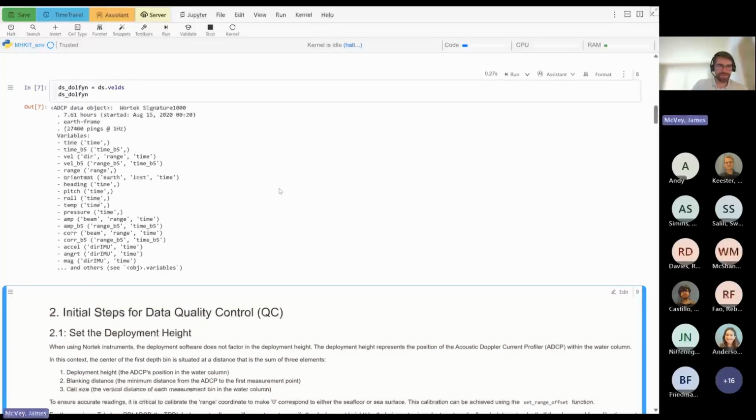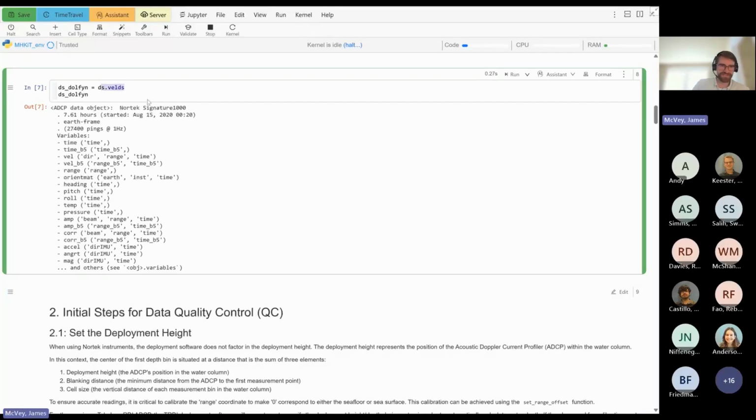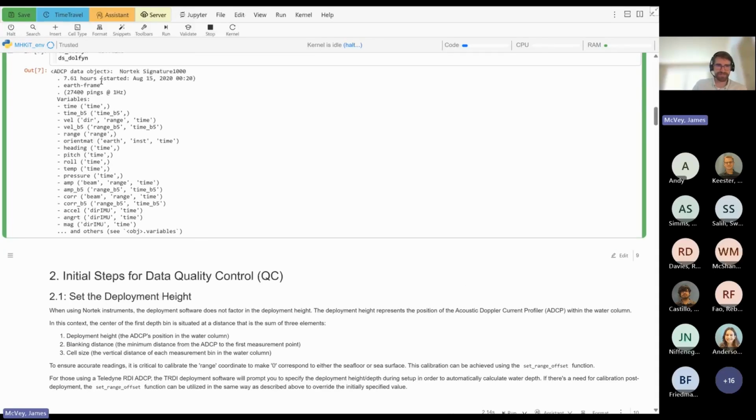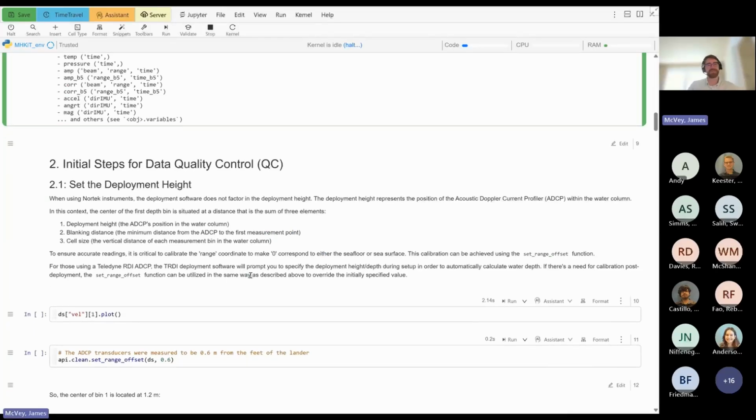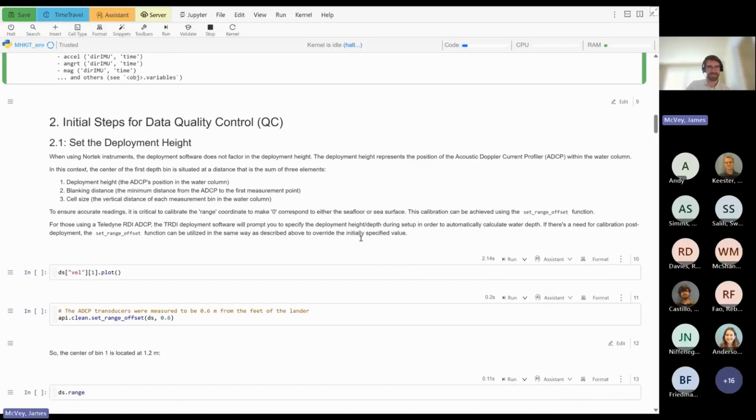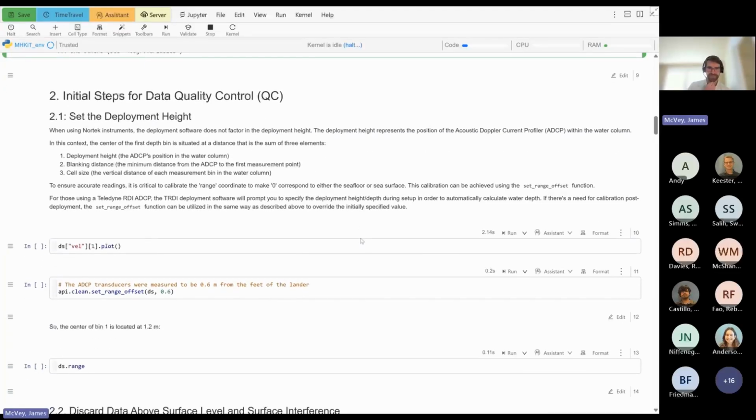If you want a more simplified version of this, you can use this .T shorthand, and it'll give you a very quick pinout of how much data you have, what reference frame it is, how many pings, that's an individual profile you're taking, at what sampling rate, and then a bunch of variables. So with that out of the way, hopefully you're now all experts in xarray, netCDF, and reading ADCP files. So as Adam mentioned, the first thing we'll dive into is quality control.